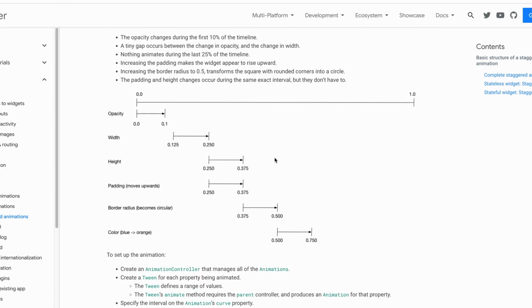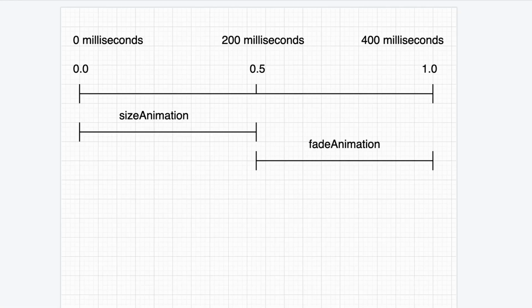If you don't know anything about staggered animation, it's basically you decide when to animate what within the total time period using the animation controller value, which is always between 0.0 to 1. So in our case, we can say size animation from 0.0 to 0.5 and then fade animation from 0.5 to 1. So the first 200 milliseconds will have size transition, then the next 200 milliseconds will have fade transition since the total time is 400 milliseconds.